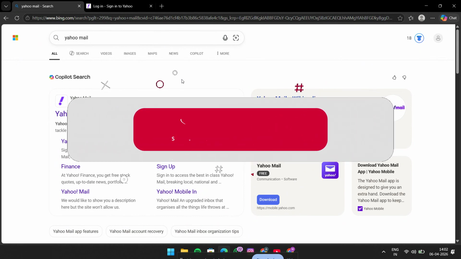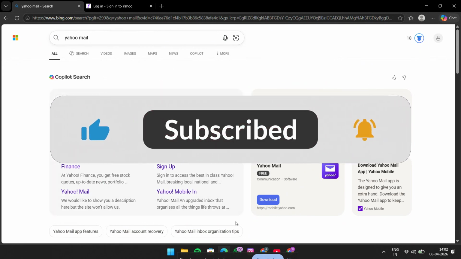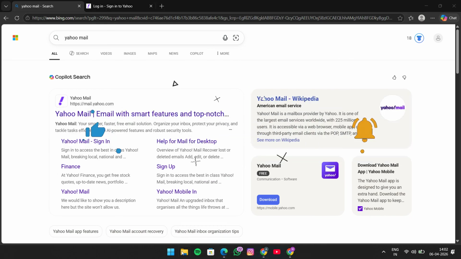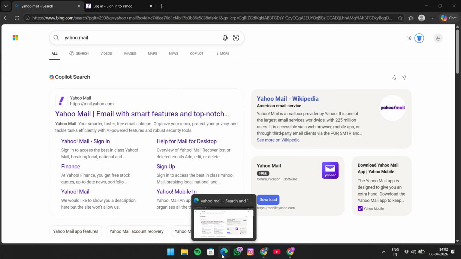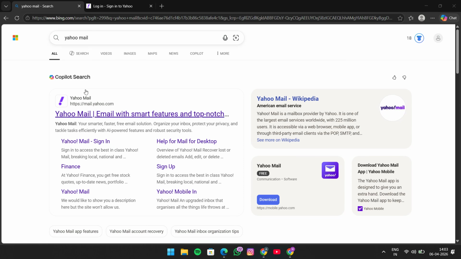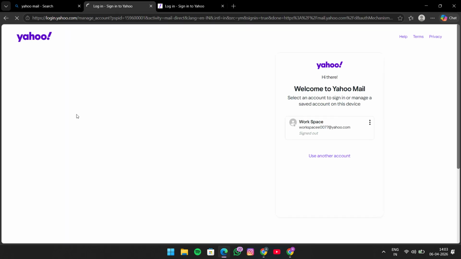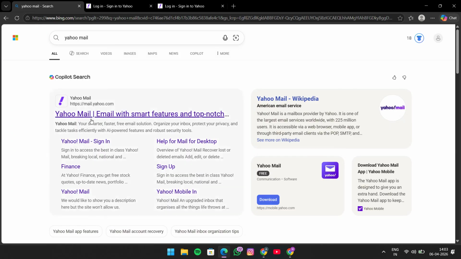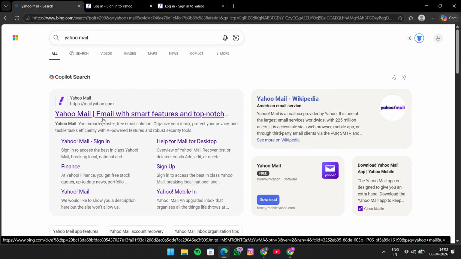First, open Microsoft Edge on your computer. You can do this from your desktop, taskbar, or start menu, depending on how your device is set up. Once Edge opens, you'll want to head over to the Yahoo Mail website. You can type Yahoo Mail into the search bar, or if you already know the web address, you can enter it directly into the address bar at the top.